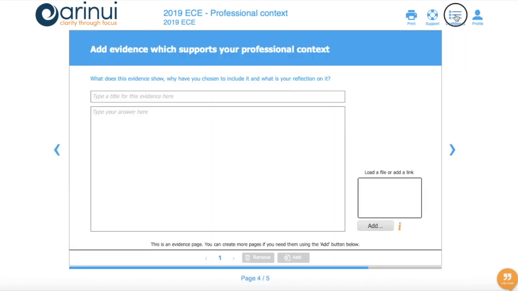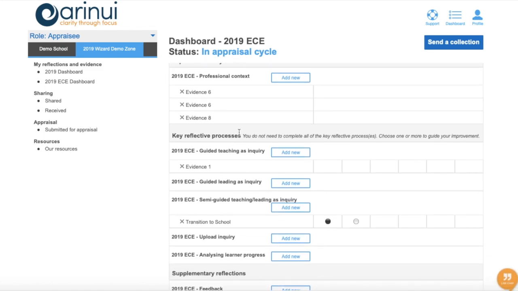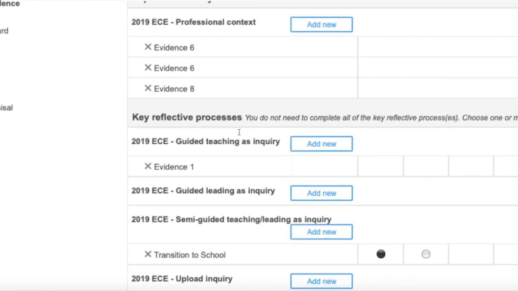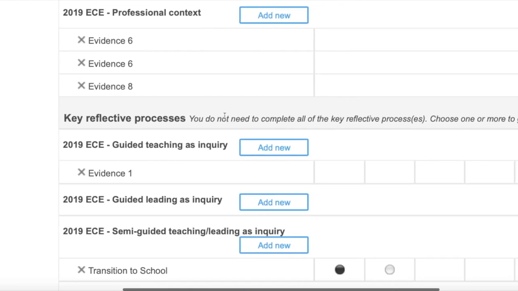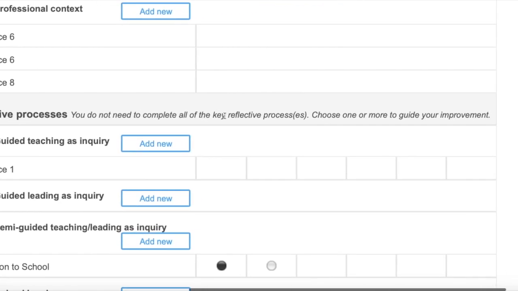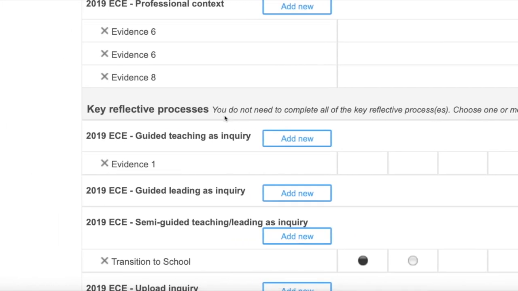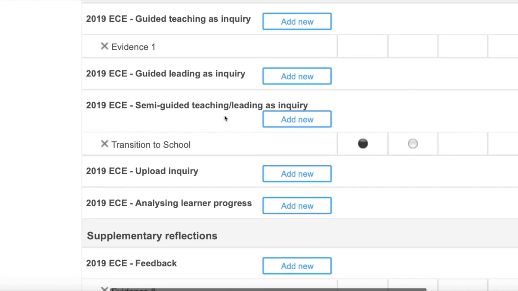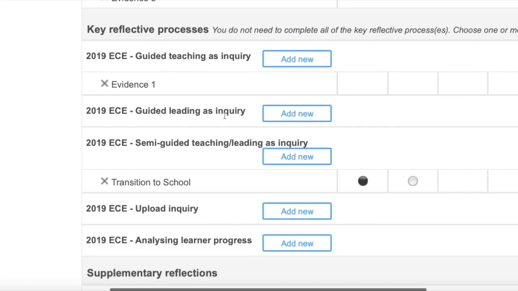So going back to the dashboard there, it now starts looking at, well, how are we building our collection of evidence against those standards for the teaching profession? And these are your key reflective processes. And I want to point out this important sentence here, which says you do not need to complete all of the key reflective processes. Choose one or more to guide your improvement. Good, diligent teachers, of course, want to go through and tick all of the boxes. But these are essentially options for you to be able to use.